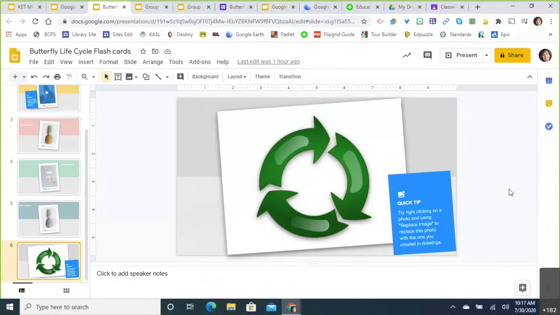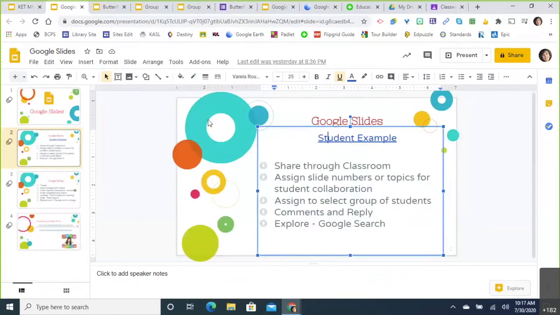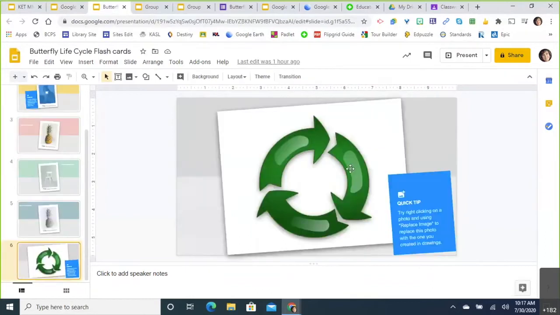Okay. Yes, and I was getting ready to get to that as well. One of the things you're going to want students to be able to do is comment, reply, and use the Explore Google search feature. You need to make sure you teach students how to use those things, and that's what I'm going to show you.